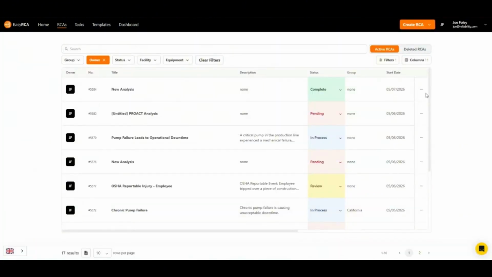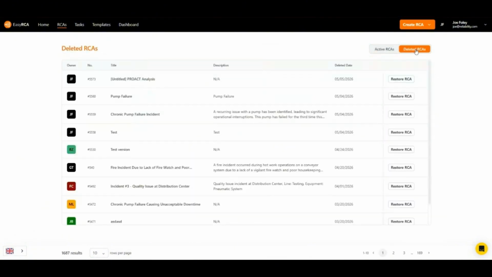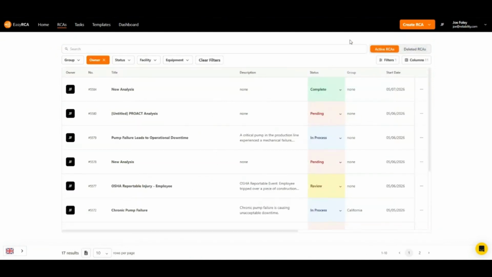Let's just say, for example, you have an RCA and you accidentally click delete on it when you didn't mean to. Well, what you can do here is click on the deleted RCAs, and you will easily see an option here to restore your RCA to bring it back to active should you accidentally delete an RCA that you didn't mean to.